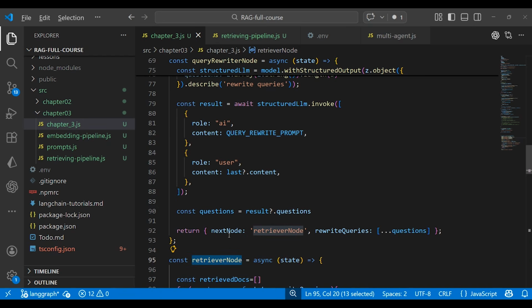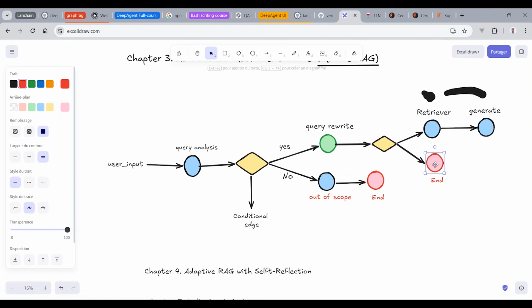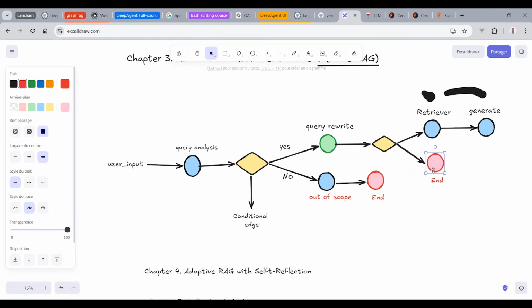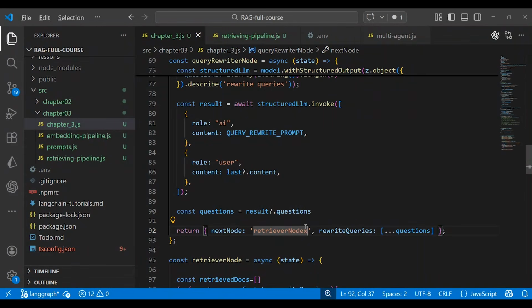You can see here we pass the next node retriever node. As it marks retriever node, we're going to move here. If it doesn't mark it, we're going to move here. Let's say, for example, I pass something like this. It's going to route us to the end node, because it makes a check and sees retriever node isn't the same. It routes us to the end node.